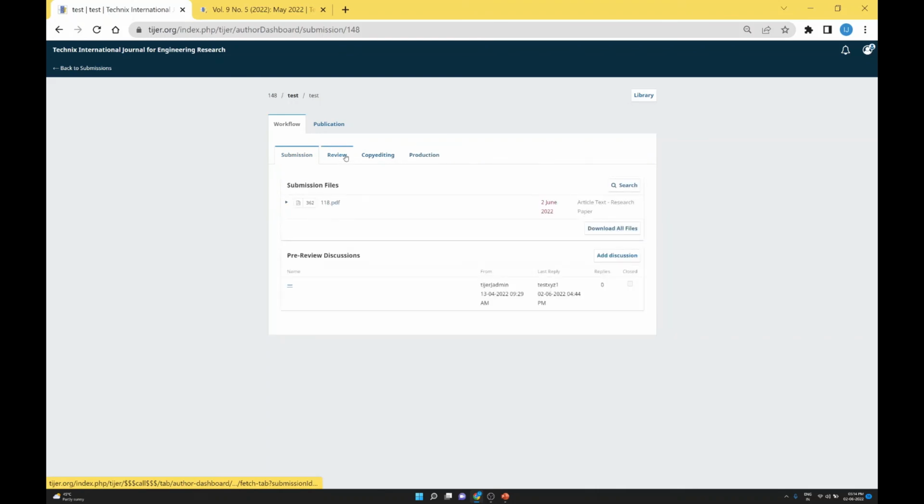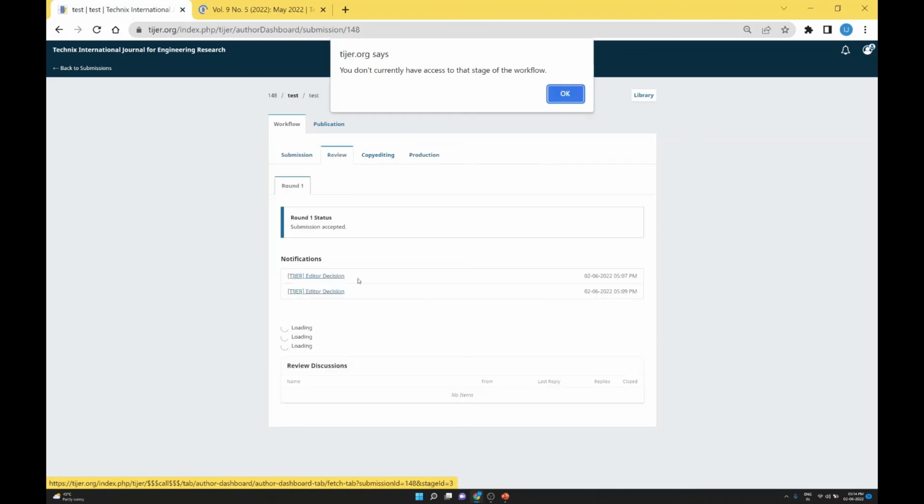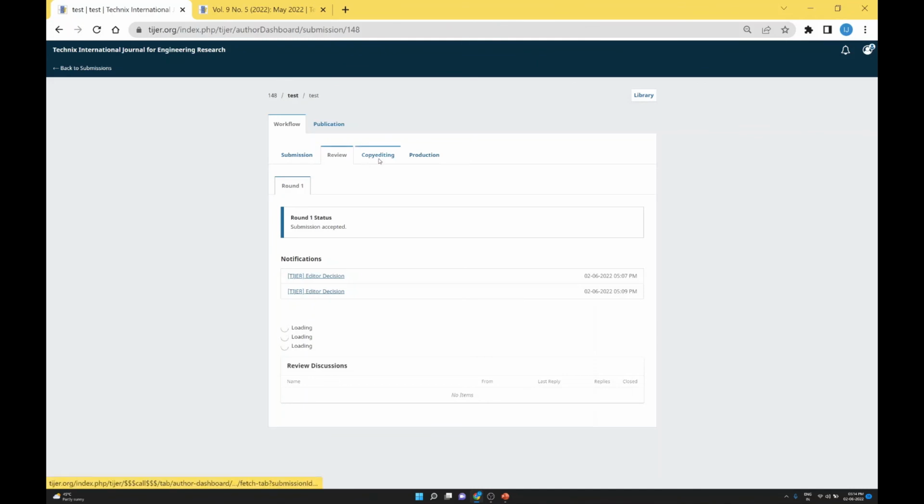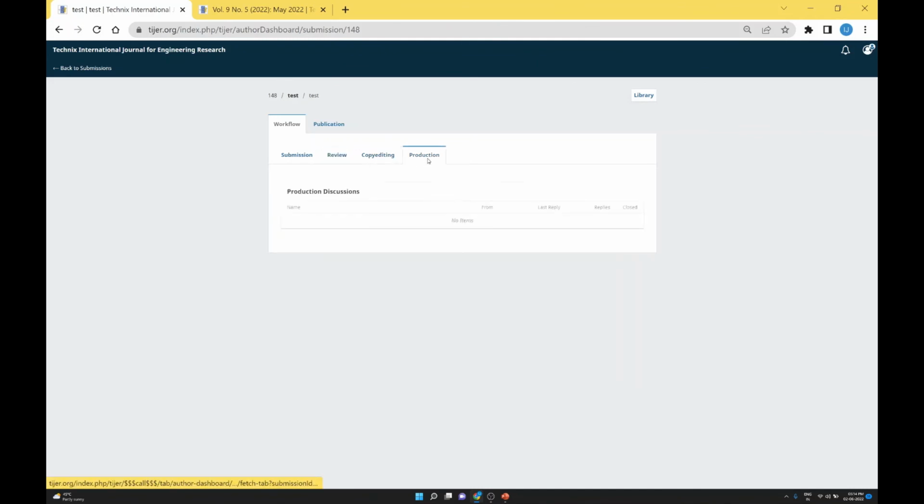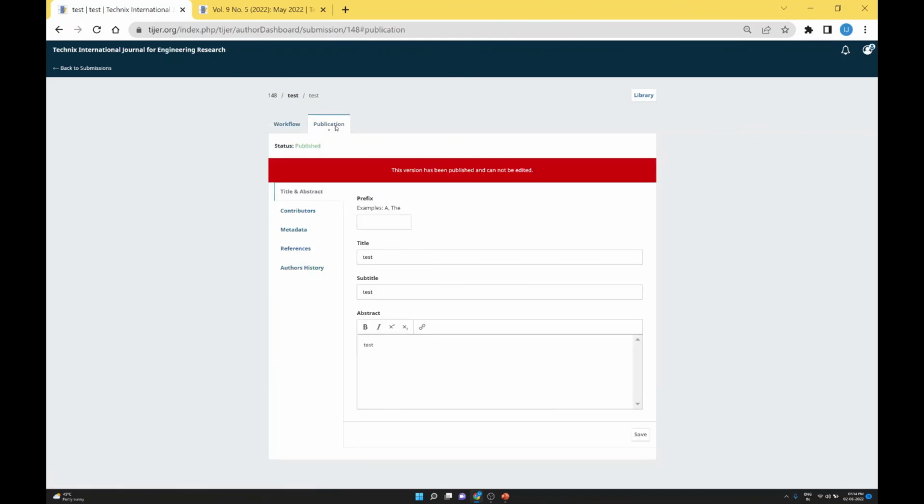First they submit the paper, then in the review section, the reviewer or editorial decisions and how many review rounds they can see here. Then the copy editing stage and the production stage, and the final is the publication.